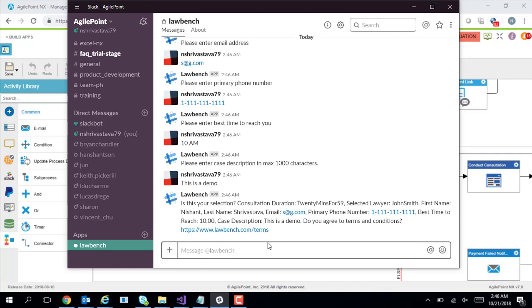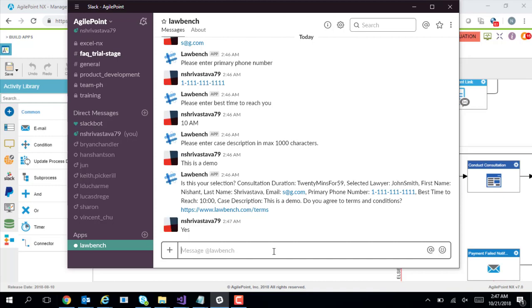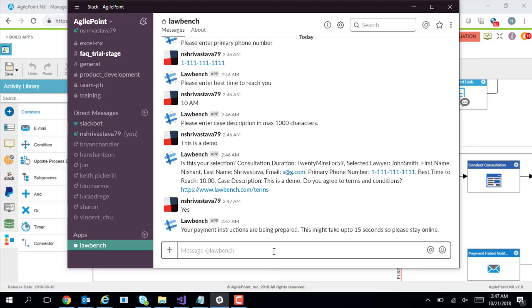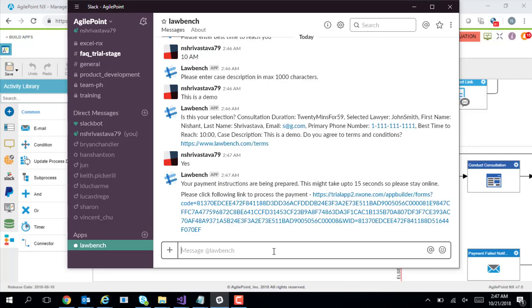It shows me the summary of what I had entered, and I say, okay, yeah, this looks good. Now this is where it calls the Amazon Lambda and says, okay, your payment instructions are being prepared. This might take up to 15 seconds to process. So immediately an AgilePoint process got kicked off. It created the payment link for me.